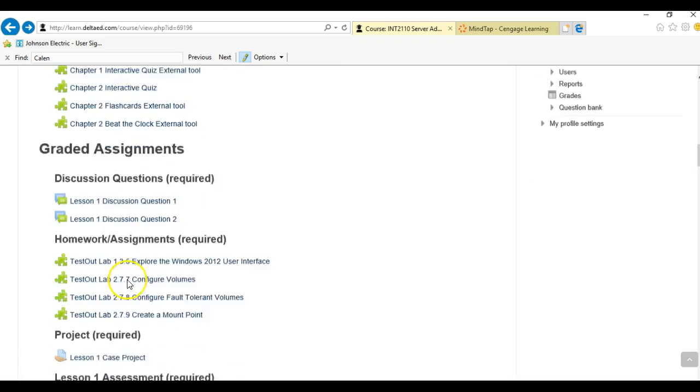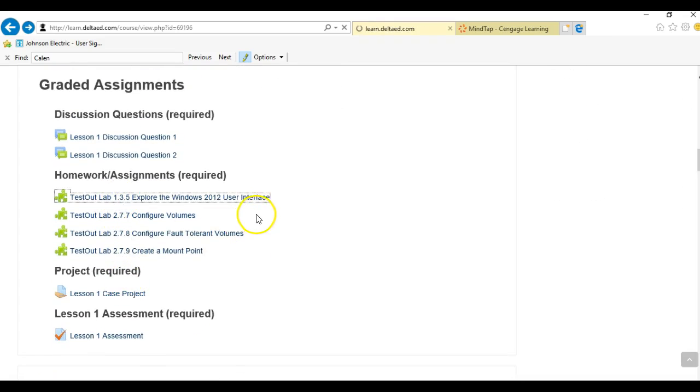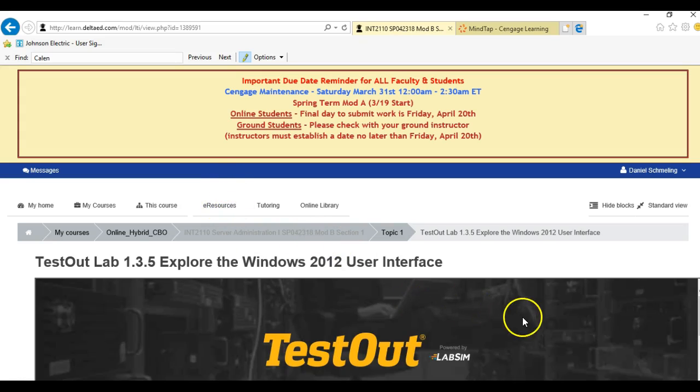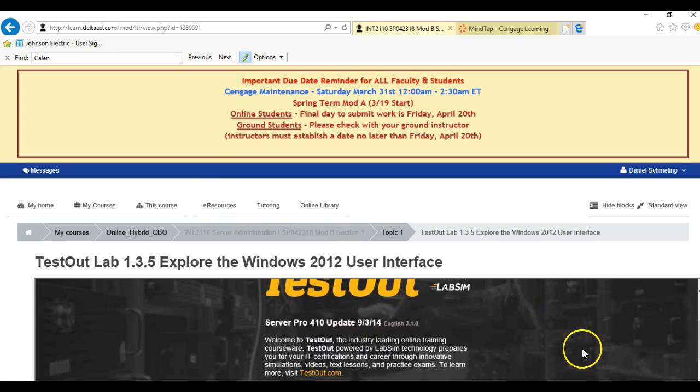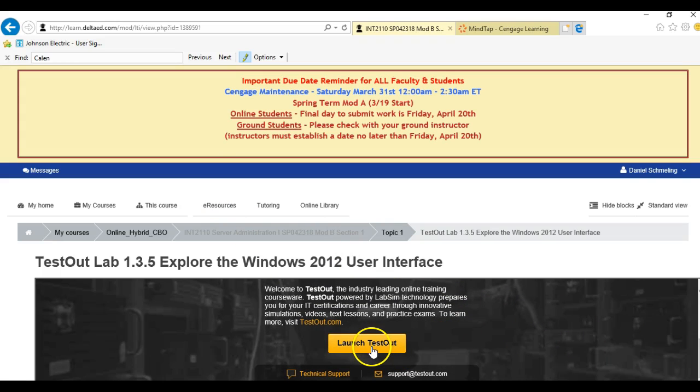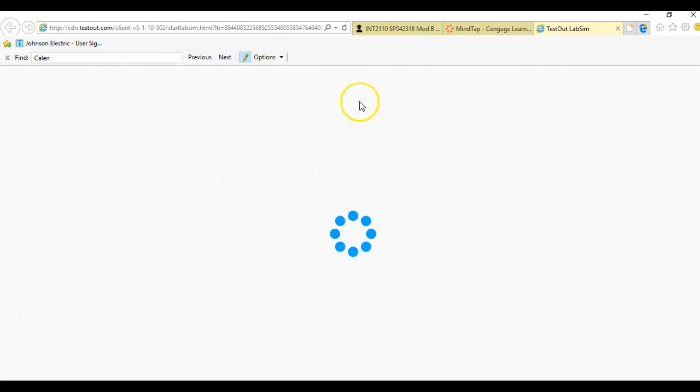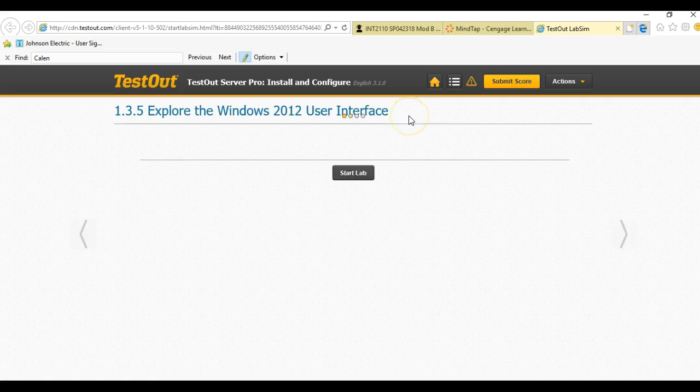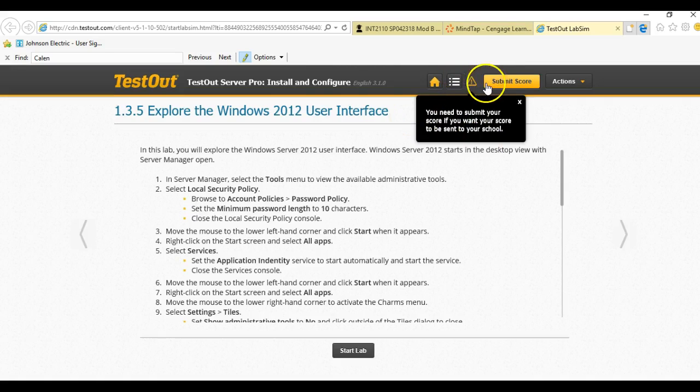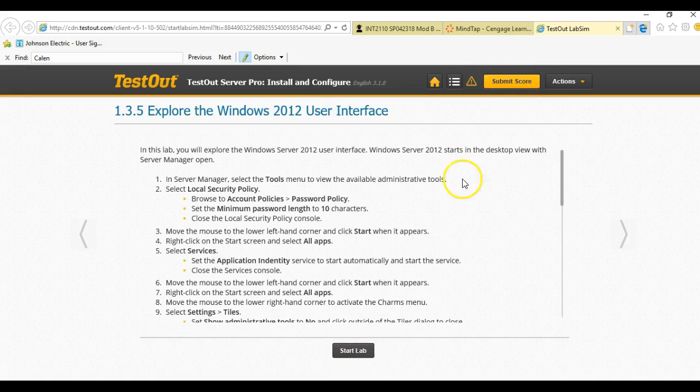Okay, so let's go ahead and launch a Test Out Lab Sim. We'll launch the first one here. You get a window, and you have to scroll inside of this window to launch Test Out. What it'll do is launch a simulation lab. If you've already done work, it's going to ask you to submit it. You don't have to necessarily until you're done with that, so I just avoid that. We're going to start the lab.